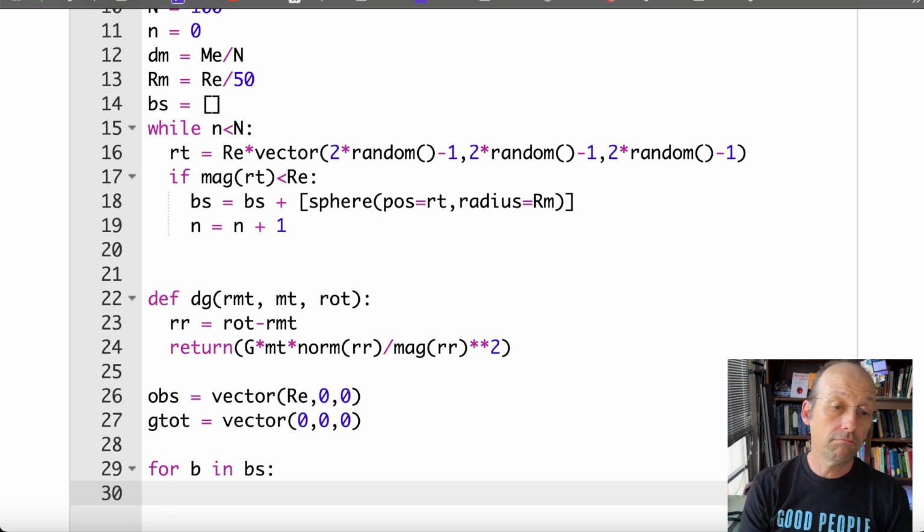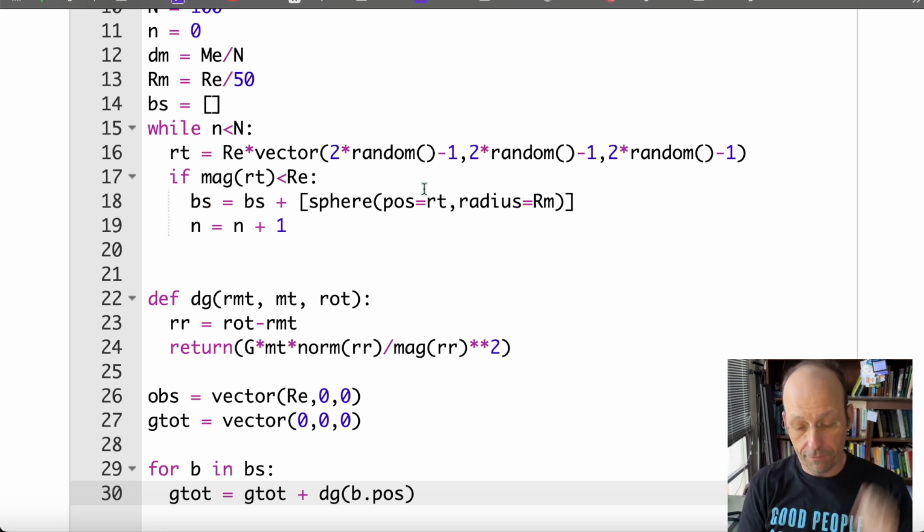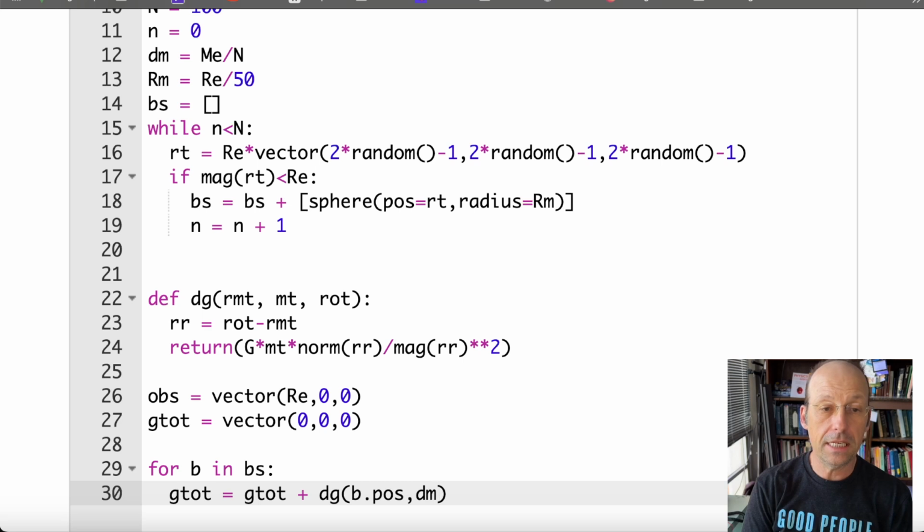So what I want to do, I want to calculate, I can do this all in one step. G total equals G total plus DG. Now, the position of that's going to be B.POS, right? Because these have a vector location, but it's in the position because they're actually objects too. So that's how I reference that value. The mass, they're all the same. DM, I calculated that up before. And then the vector location is OBS. That's it. Now I just need to print it.